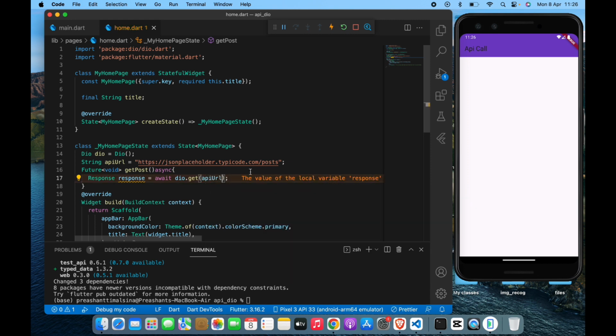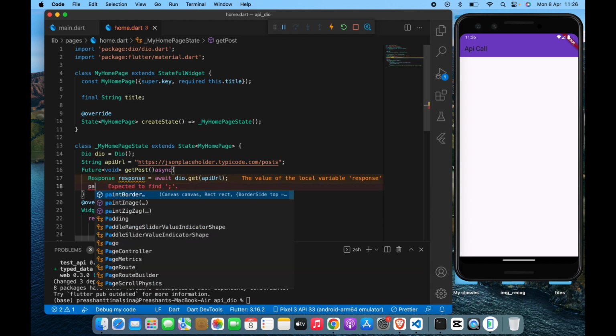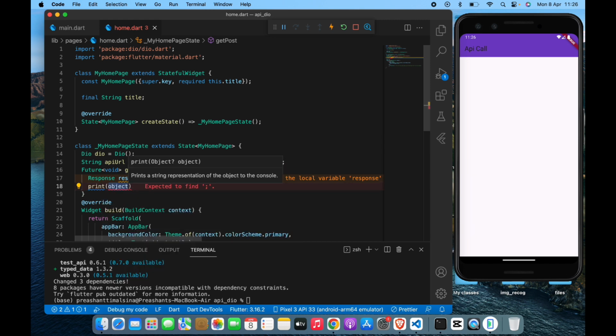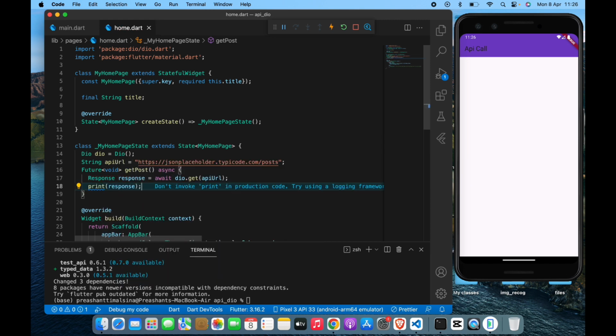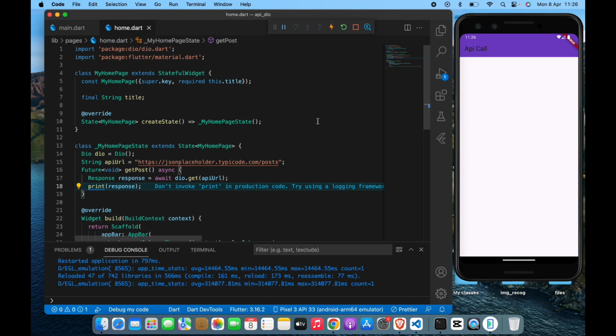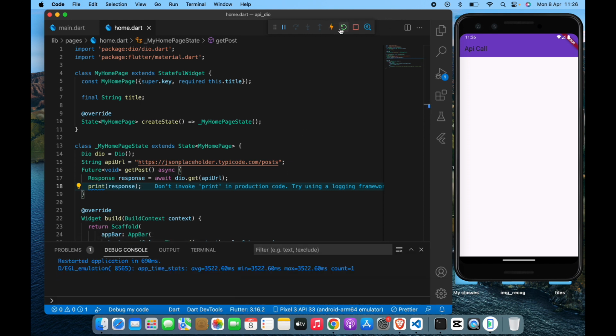Then we have the response. If we print this response here, then this will print it in our debug console. Okay, then let's do it.